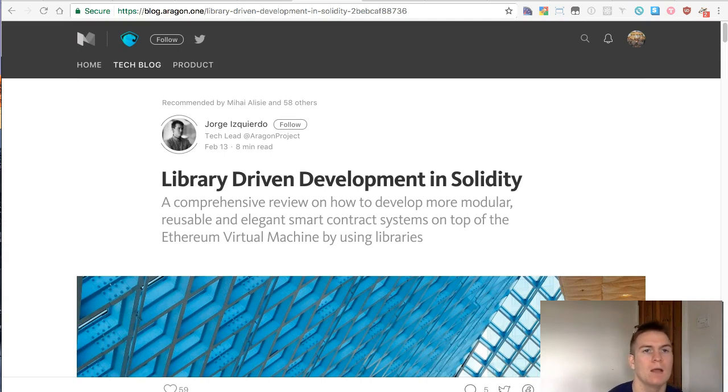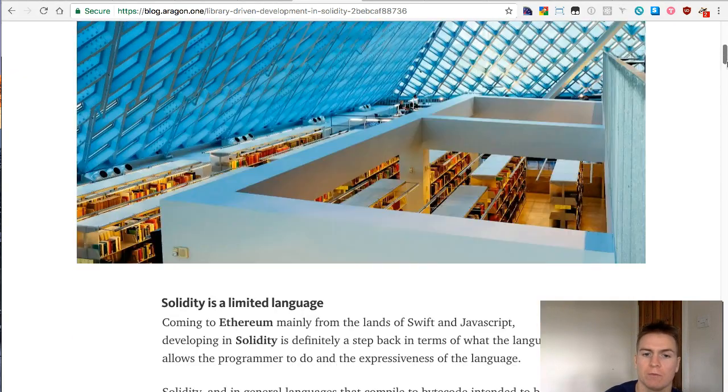So I just briefly wanted to show you how to deploy a contract to the Ethereum blockchain that utilizes libraries using the EthTools.com submit a contract functionality. I've got loaded up here a blog post by George of the Aragon team entitled Library Driven Development in Solidity. It's an interesting post, well worth a read.